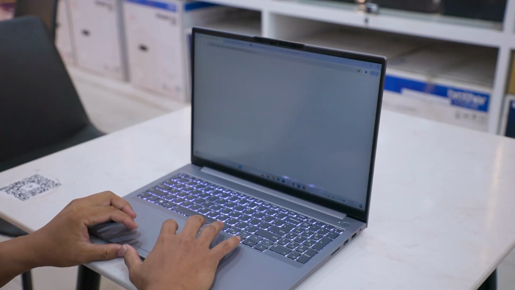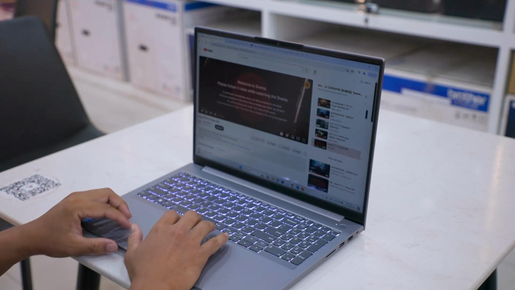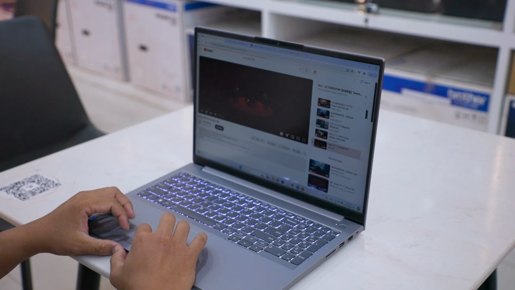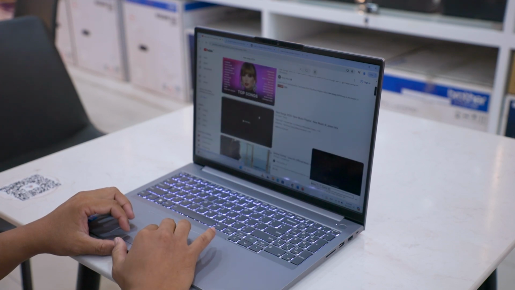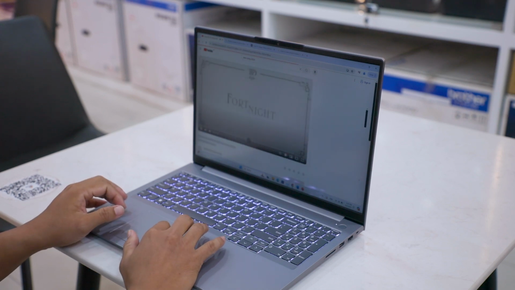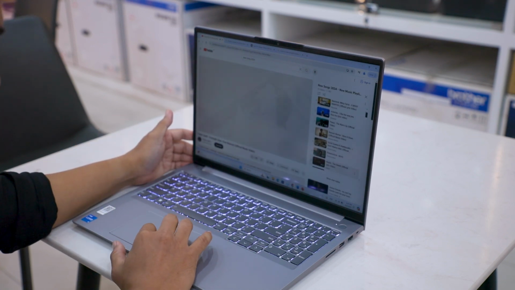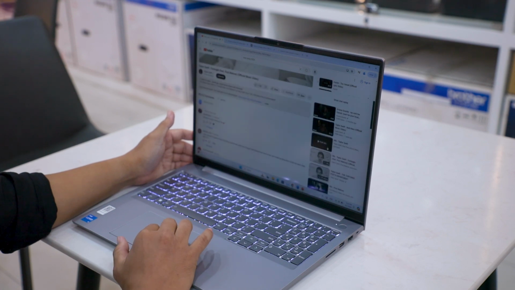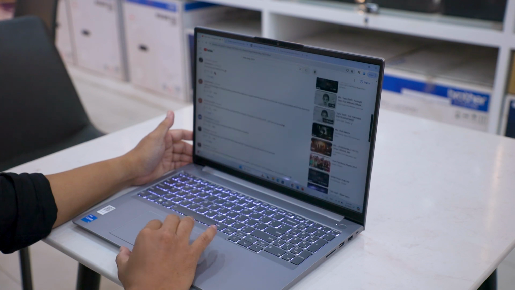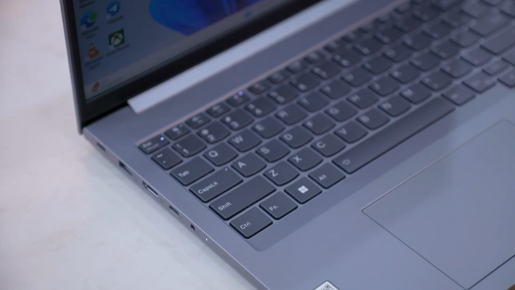The 16-inch display on the Lenovo ThinkBook 16G6 is a game changer for coders. With its spacious screen, you can easily view multiple windows side by side, making it easier to reference code, documentation, or other resources. The display quality is also excellent, ensuring that your code is easy to read and that your eyes don't strain.